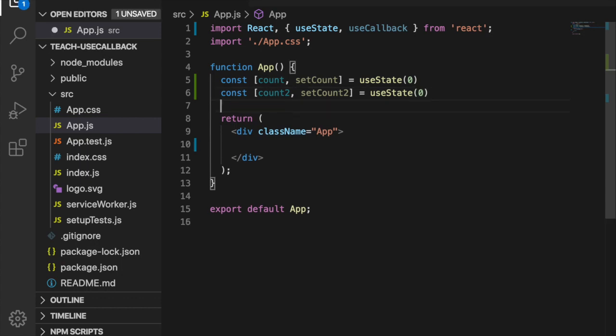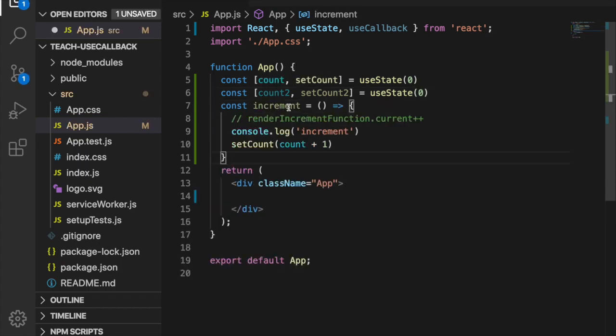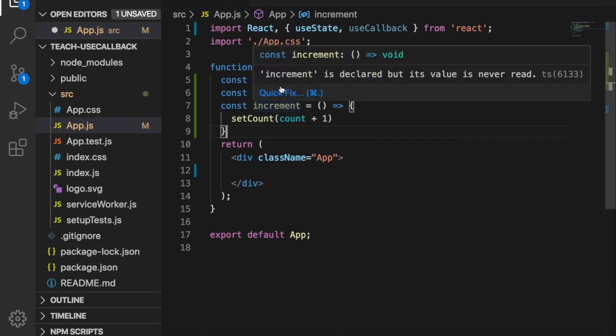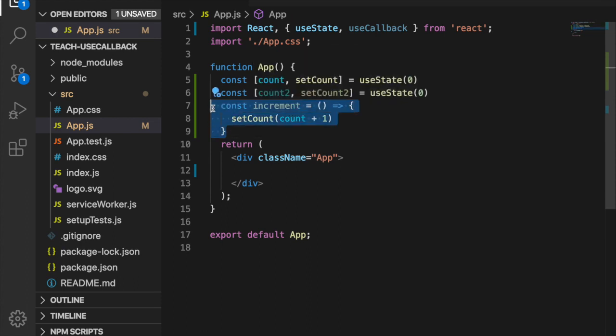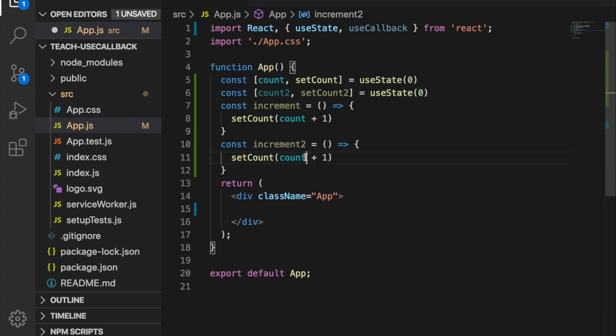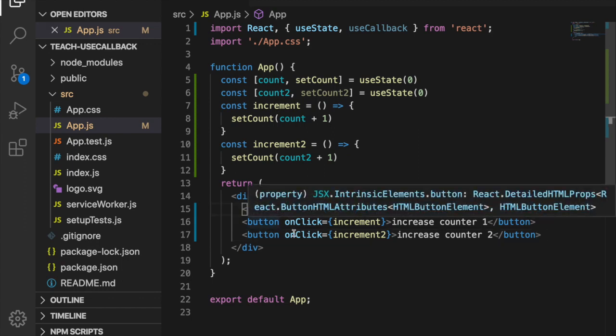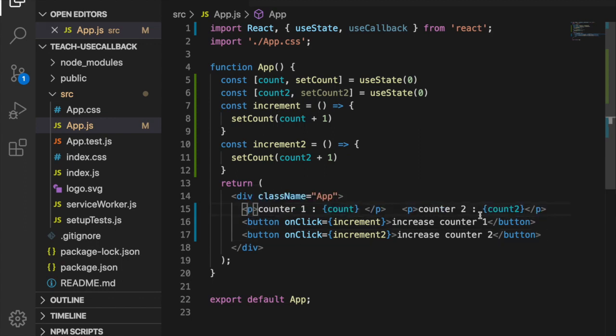Then we create the functions. One is increment, to increment counter 1, and the other is increment2, which is going to set count2 by 1. Now we are going to add a very simple UI that displays count and count2, and also the onClick functions to trigger increment, and increment2 to increase counter 2.